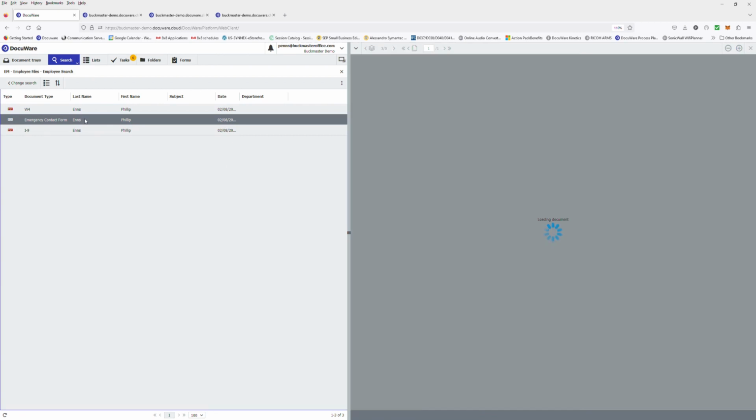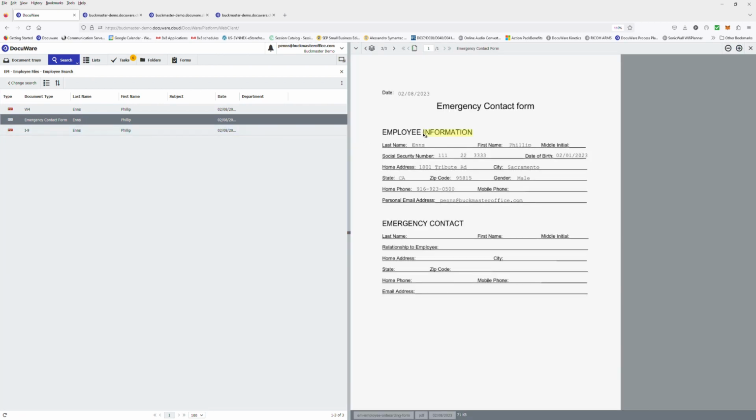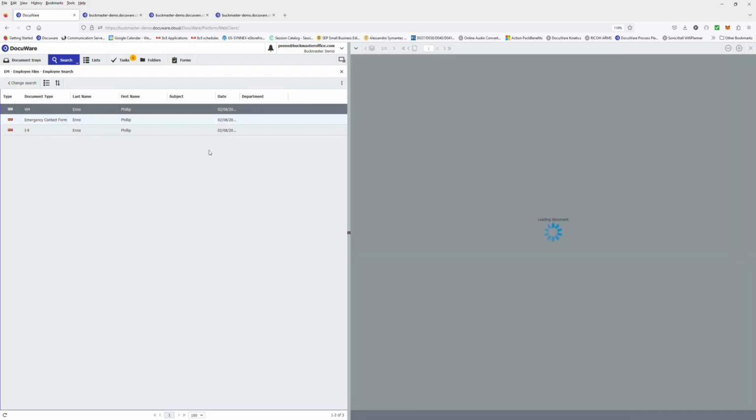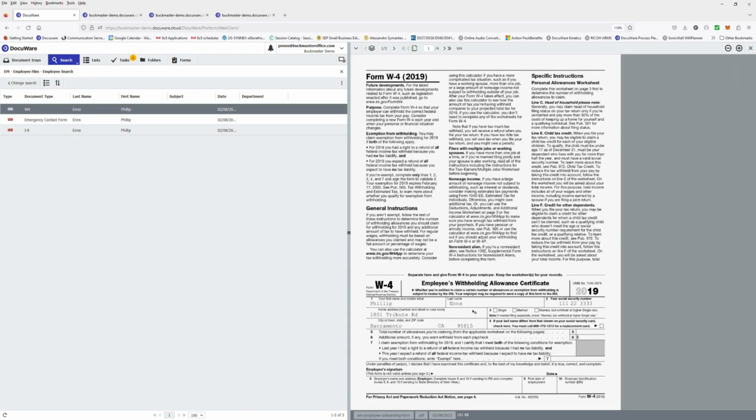Click on the next one. The emergency contact form is filled out. Click on the next one, and the W-4 form is filled out. So this helps expedite all that information that's maybe typically used in various forms with the exact same information.